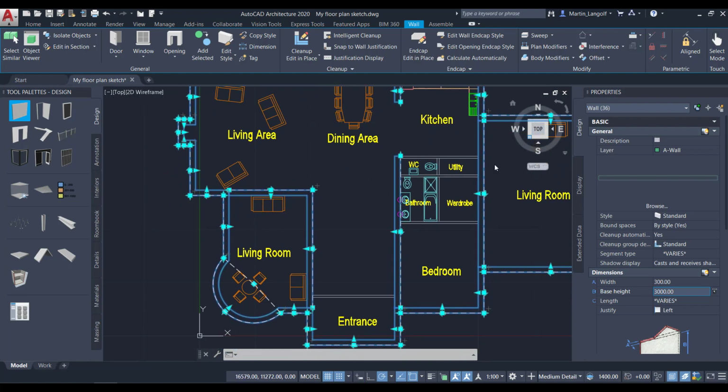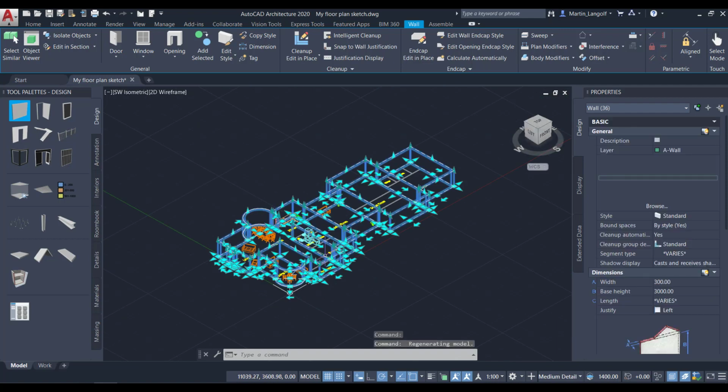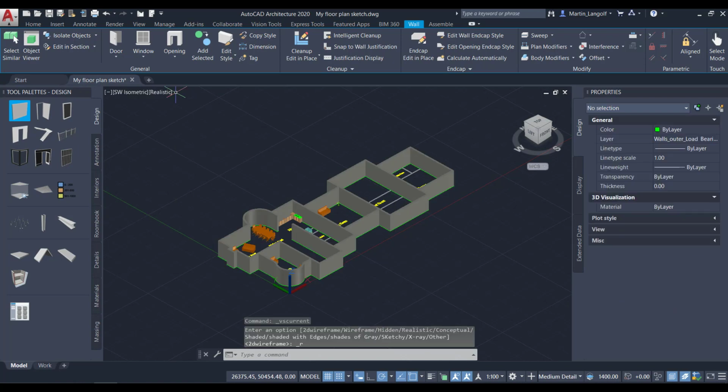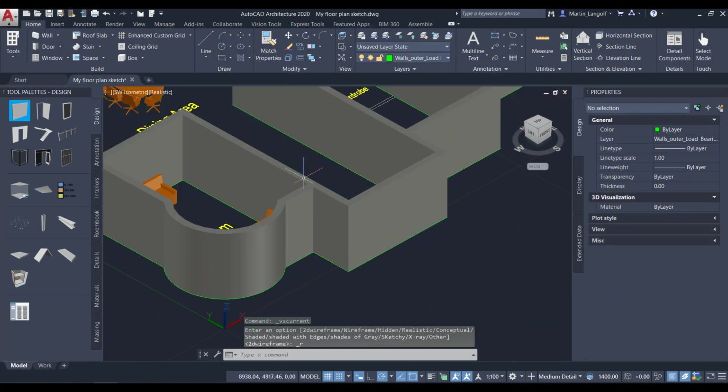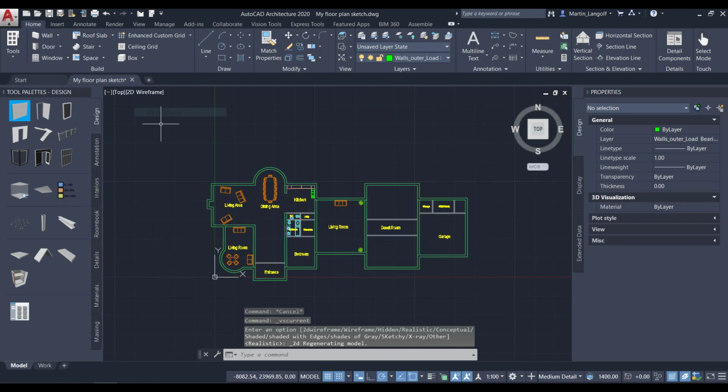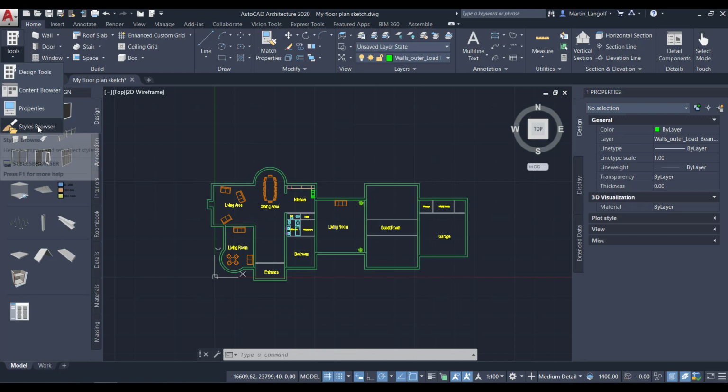And then I can switch to the isometric view and apply the realistic view style to see how my line work has been converted. And also the advantage of the AutoCAD architecture toolset is that it comes with a variety of industry standard wall styles that I can choose from my styles browser.